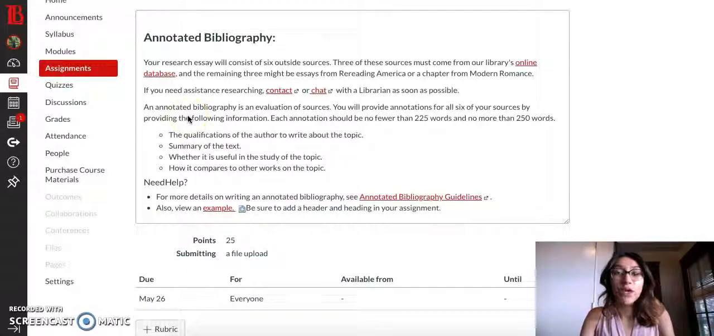Hi! Once you've submitted your proposal and you've received feedback from me, you will begin working on your annotated bibliography. Essentially, an annotated bibliography is an evaluation of sources, and you will provide annotations for 6 of your sources by providing the following information: the qualifications of the author, a brief summary of the text, how this specific research is useful to your study of the topic, and how it compares to other research that you've been looking at for this specific topic.